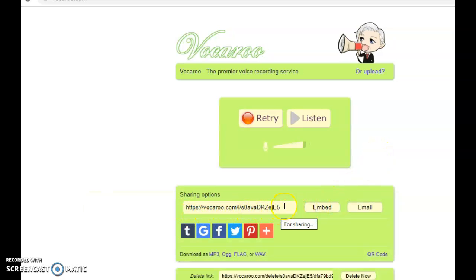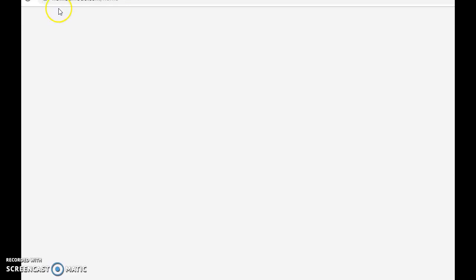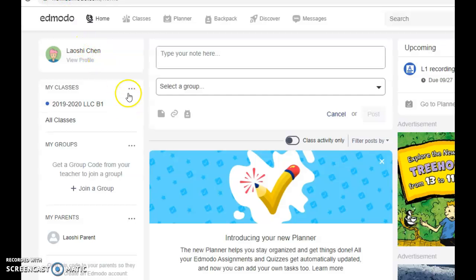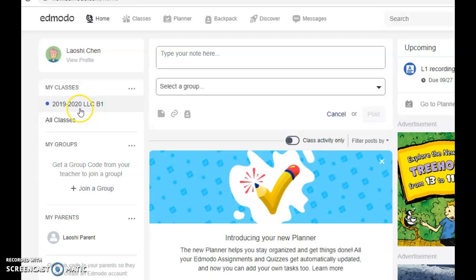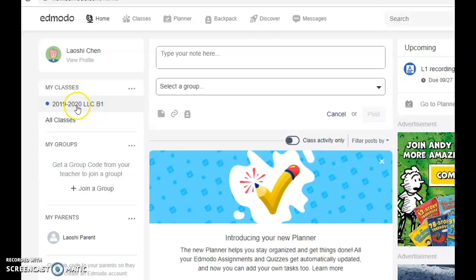It will generate the address. You just need to copy the address and go to your Edmodo page. When you get in there, there is a classroom. This is the class, 2019 and 2020 LLCB1.